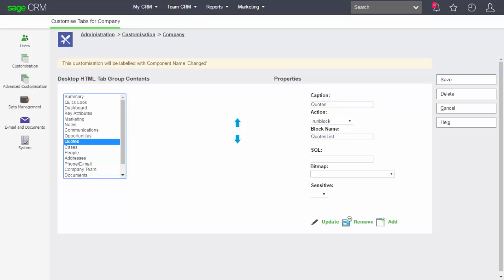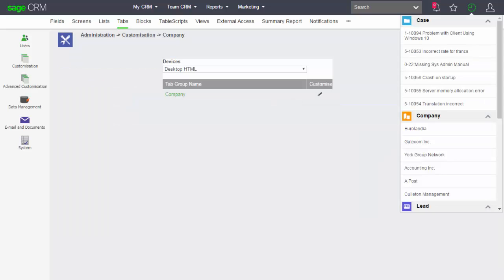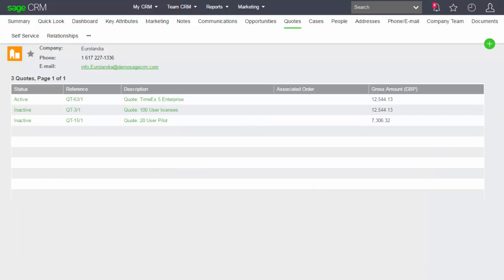Once that's done, I can save this, and now if I navigate to the company in the user context, so I switch across and look at my company, we can see that in my system I now have a new tab called quotes, which if I click on quotes, it will list all of the quotes which are associated with the company Eurolandia, and I can see the status of each of the quotes.